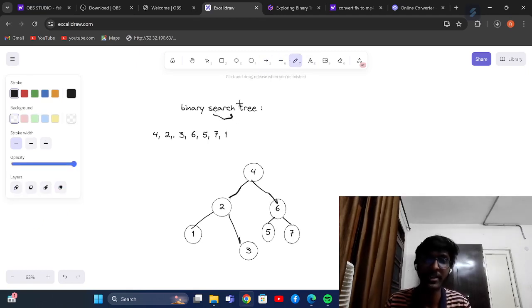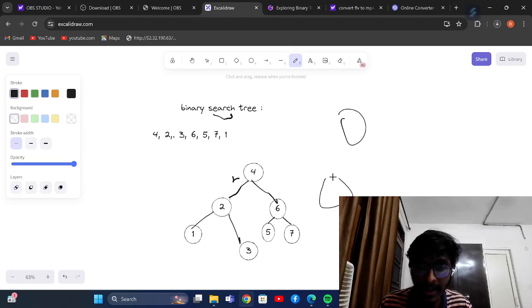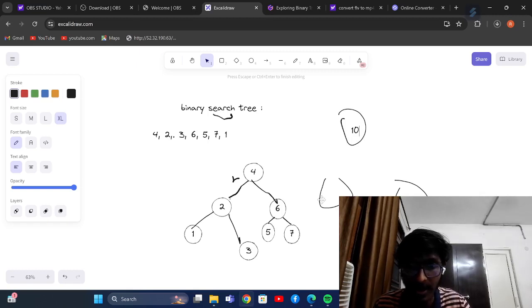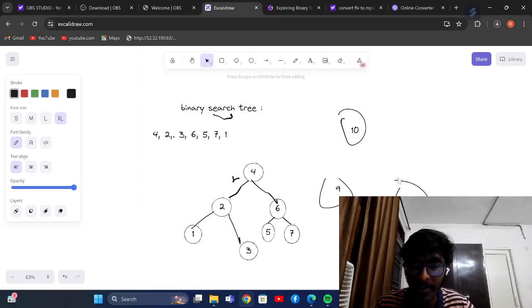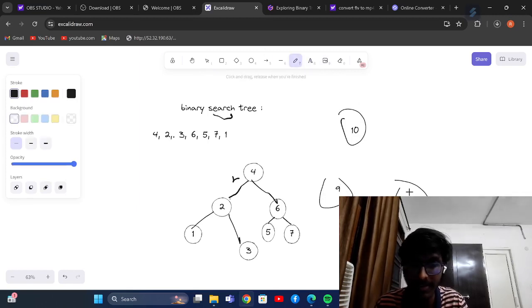What does search mean? The search meaning is that the left node should always be less than the root element. Okay, so the left node, like 2, should be less than 4. That's why we are considering 2 here. So again I'm going to take an example. I will draw one example. So 10, 9, and 8. I'm going to take here 10, and I'm going to take here 9, and I'm going to take here 8.